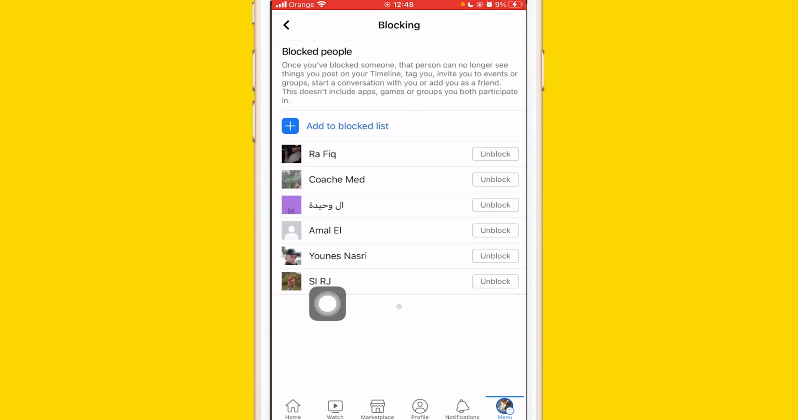I didn't block a lot of people because I'm not really using Facebook. I barely use Facebook. So you can just click on unblock on each person you want to unblock. If you want to add someone to the block list, you want to just click in the top here, add, and then you can select their name like I did.